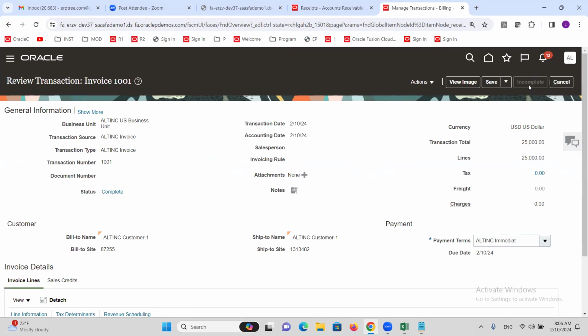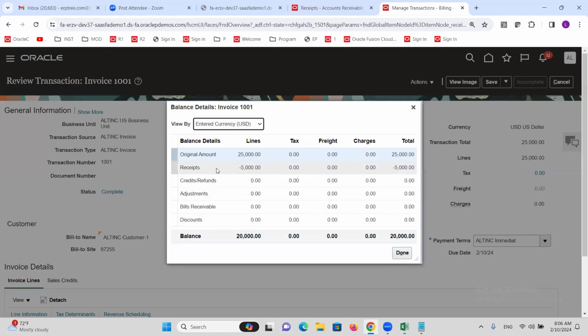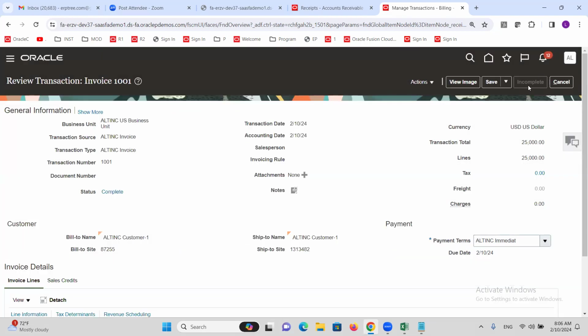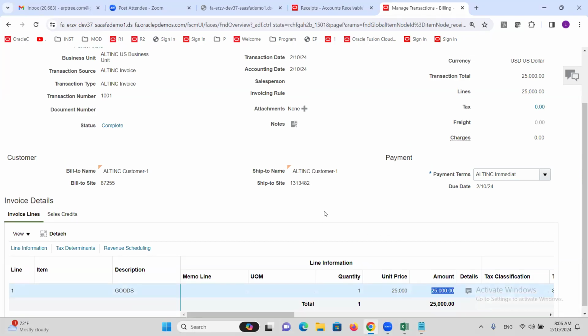See, you cannot incomplete it. Reason, you applied the receipt. You can see view balance details. The original amount is 25. Receipts created for 5. Outstanding is 20. So incomplete is disabled. Now the real amount should be 30,000. By mistake, we entered 25 only. Now how to correct? There is no option.